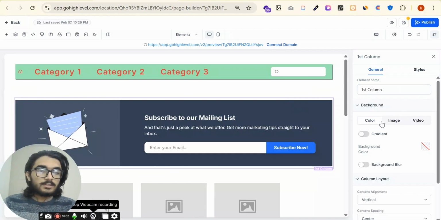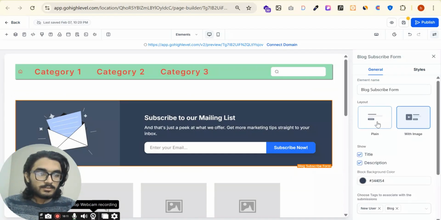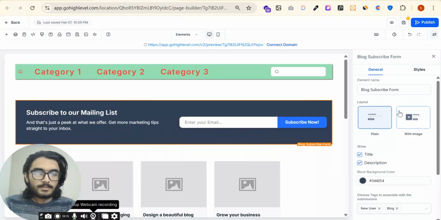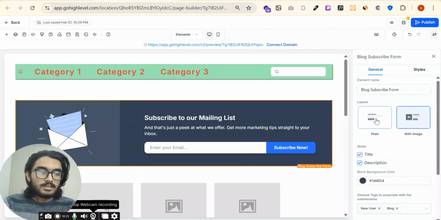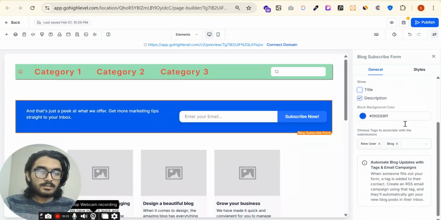So here's the setting. You can add the image, video. Okay, this is a plain, and this is with the image. Now you have to come to the general section of the subscribe to mailing list. Now we have two options, with the plain and with the image. In the title, you can hide or allow it. In the description, you can select the background color also from here, like this.